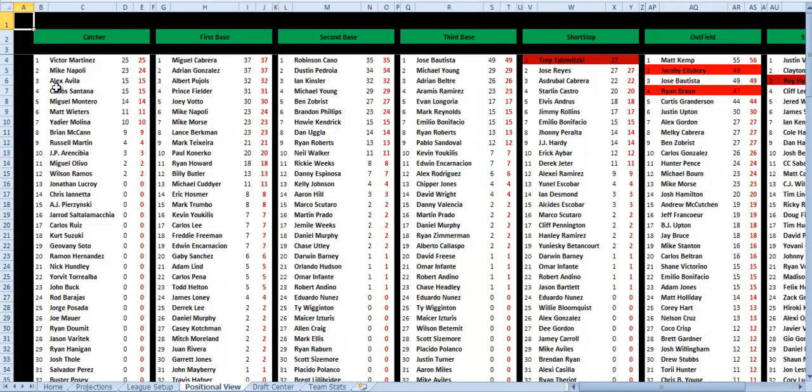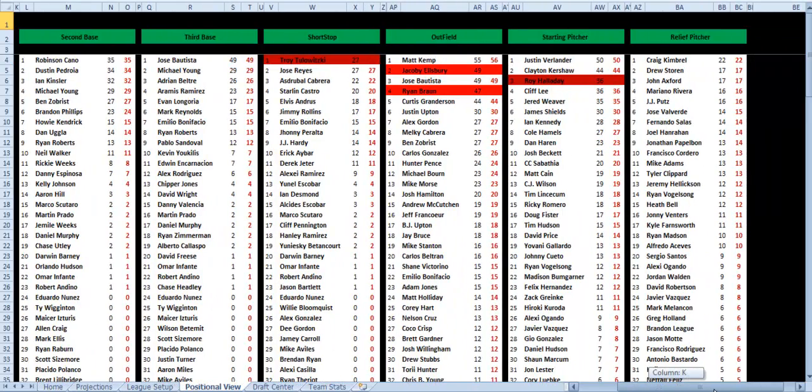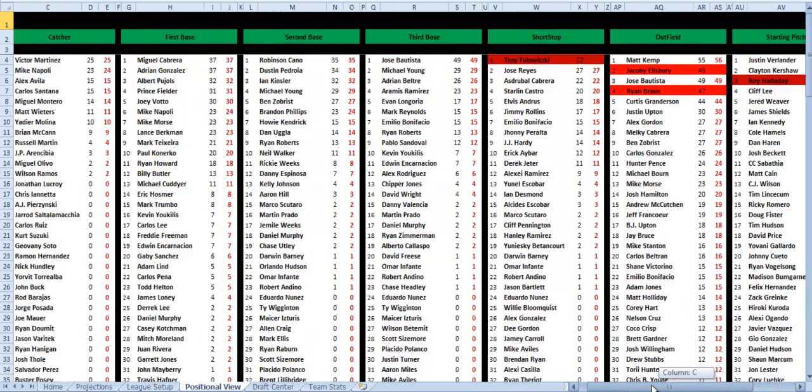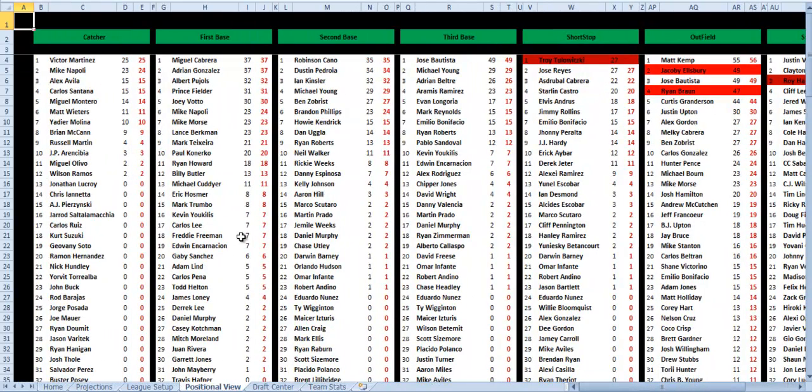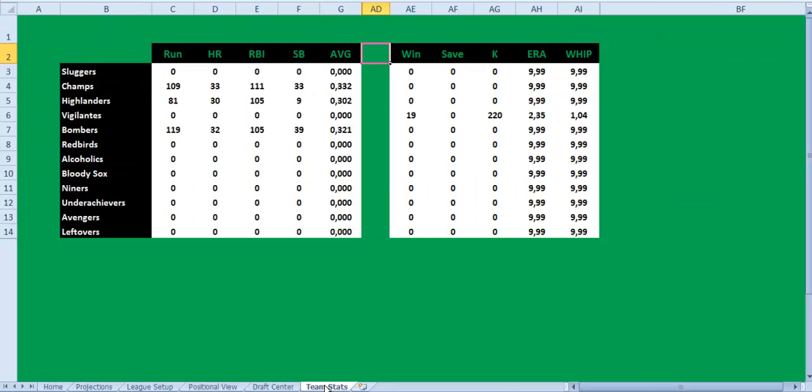Positional view has all the players sorted by position and value. Here you can see the whole player pool, pre-draft and current price, and the players' availability all at once. Already drafted players will turn red, so you can identify available players easily. And on the team statistics sheet, you are able to compare all teams during and after the draft. Team stats are updated instantly with every selection.